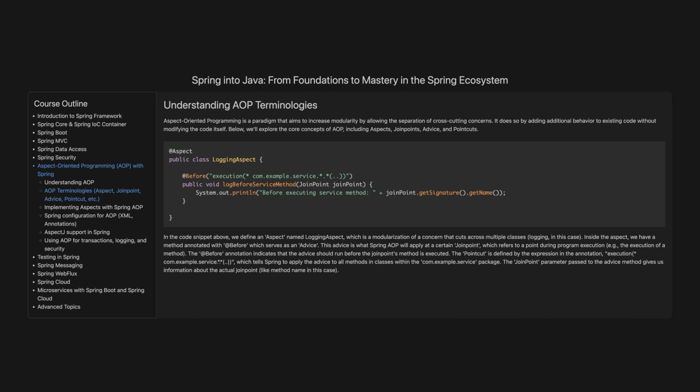In the code snippet above, we define an aspect named LoggingAspect, which is a modularization of a concern that cuts across multiple classes, logging in this case. Inside the aspect, we have a method annotated with @Before, which serves as an advice. This advice is what Spring AOP will apply at a certain join point, which refers to a point during program execution, e.g. the execution of a method. The @Before annotation indicates that the advice should run before the joinpoint's method is executed.